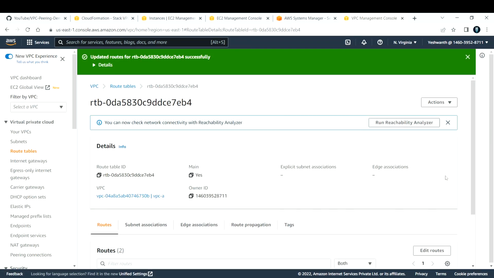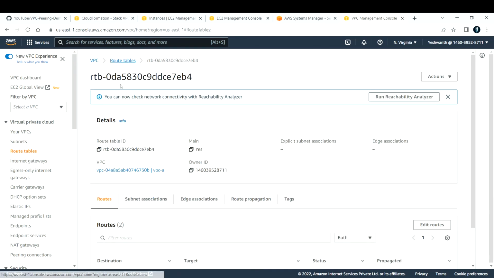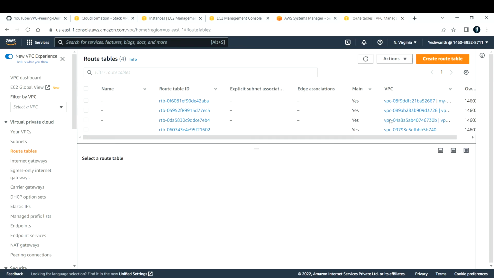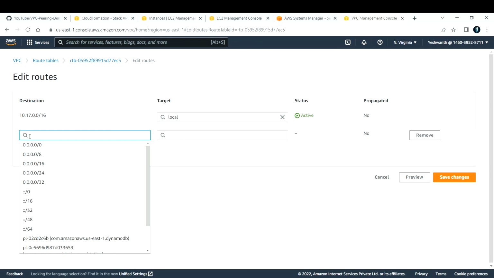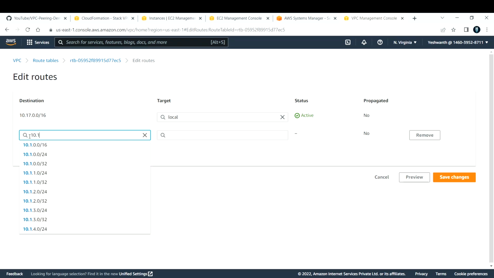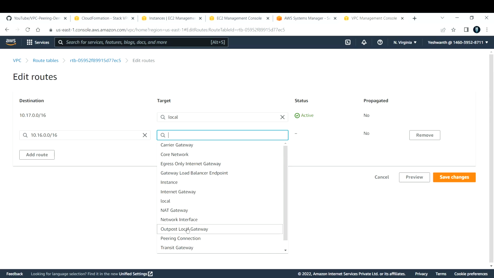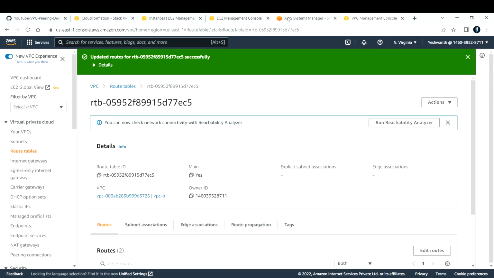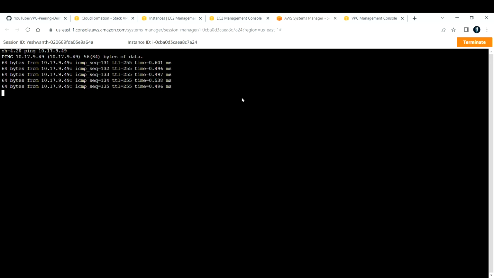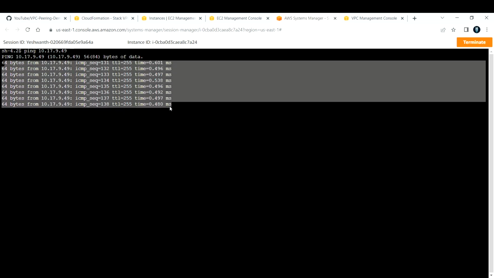If you do not make these changes, it will not work. As you saw, it was not working. That is the reason you need to add this in the route table. Let us go back to route tables again. You need to make the same changes in route table B also. Let me select VPC B, then routes. Here you need to add VPC A's CIDR, which is 10.16.0.0/16. Here also you need to select peering connection, and this is the peering connection that we have. Click on save changes. As soon as you make that change, you will get the response back from EC2 instance B.